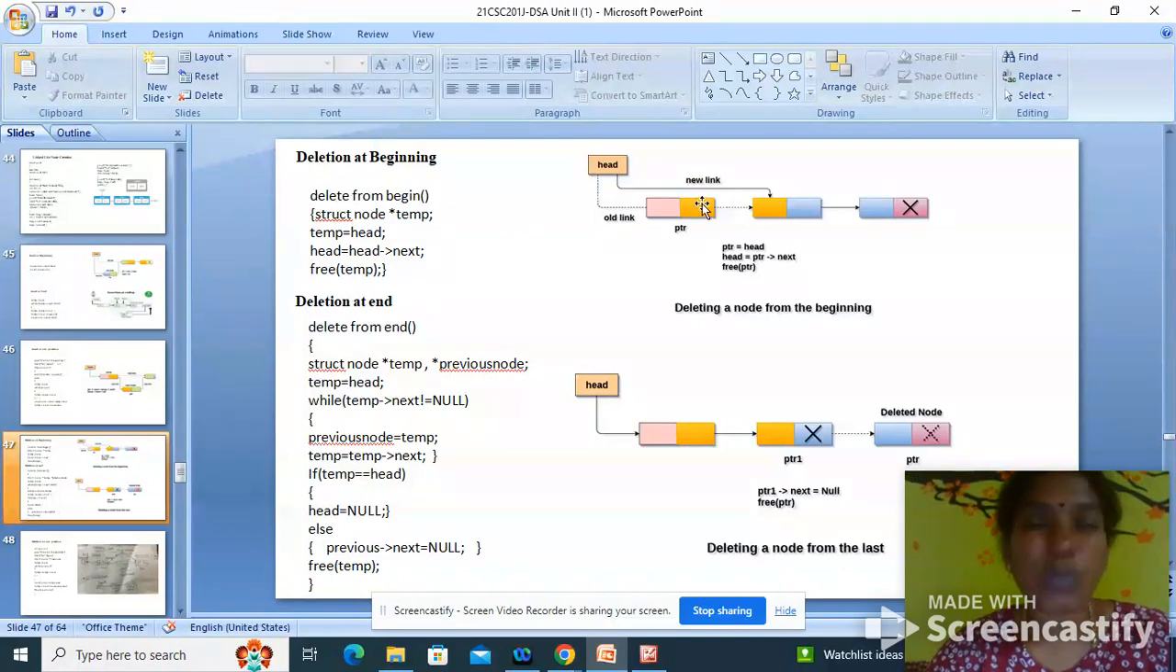Then you can create one temporary pointer, struct node asterisk temp, and assign this temporary pointer head, temp equal to head. Then head next. Here, this is the head, and head next is now the head. So the addresses here are 100, 200, 300. Initially the head pointer holds the address 100. Through that only, these two nodes are connected.